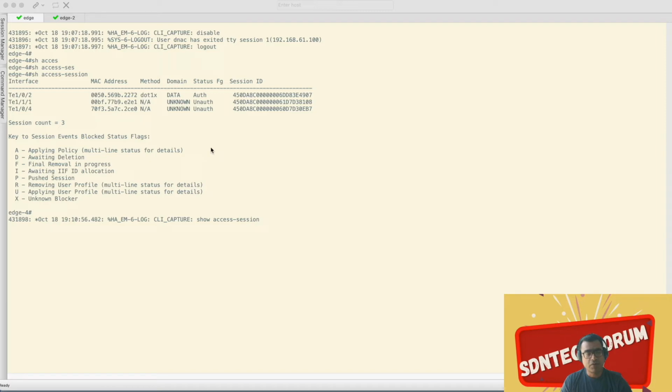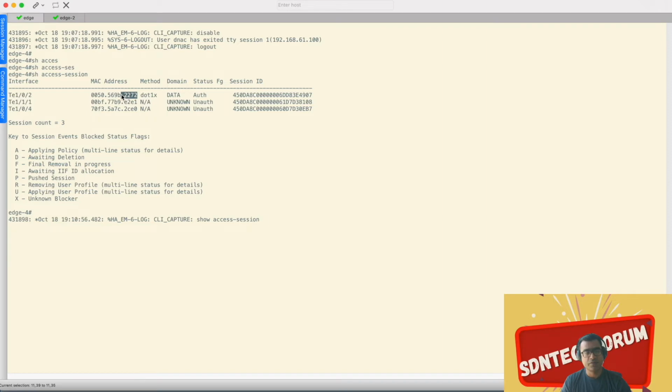So we powered on our end host, and now as you can see on switch, if you do show access session, I have my end host 2272 authenticated as .1x. So there are some issues with my DHCP server and so on, and we will talk about that in a moment. Let's take a look at the details first.